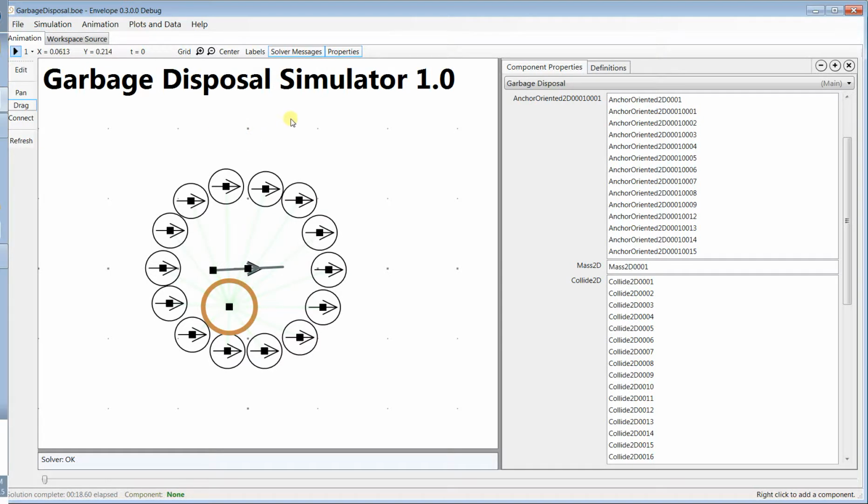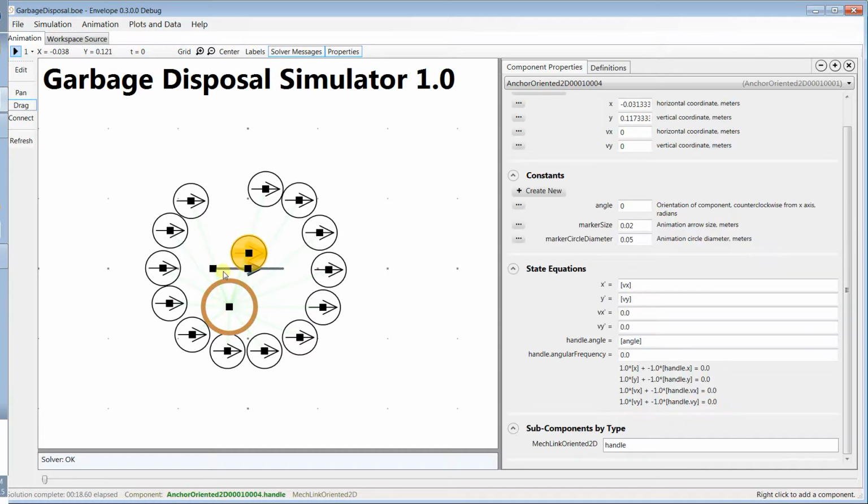Hi, here's a model of a garbage disposal with an avocado pit. So the blade is in gray. Oops, I yanked part of the basin thing. The blade of the garbage disposal is in gray. More about that in a minute.